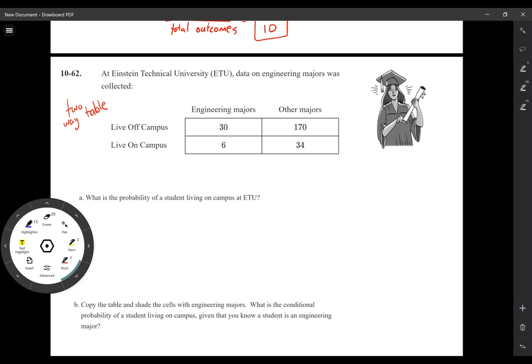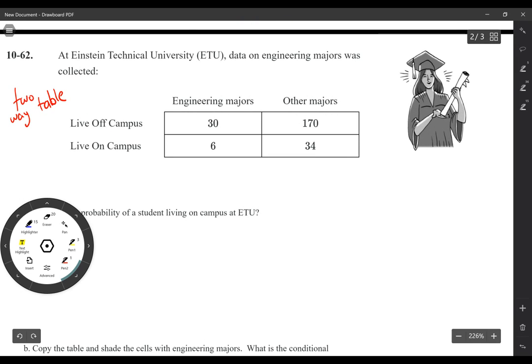So what this table right here says is we have data on engineering majors. So all of these numbers represent a different person at the school, a student at the school. In this case, this 30, for example, represents somebody who is an engineering major and lives off campus. So there are 30 people who are engineering majors and live off campus. This 6 right here represents 6 different engineering majors who live on campus. So with that information, we actually know the total number of engineering majors. There are 6 that are on campus, 30 that are off campus, which means there are 36 total engineering majors.